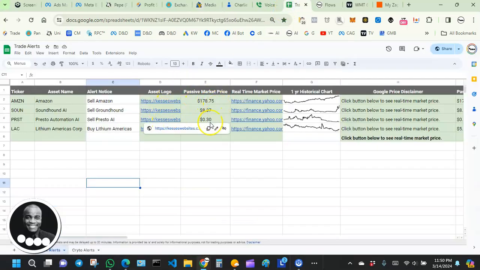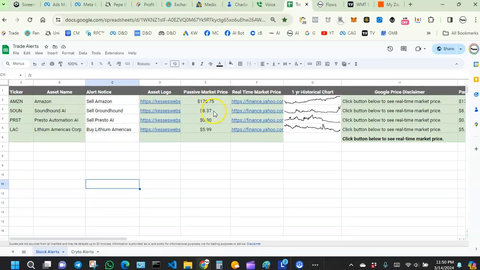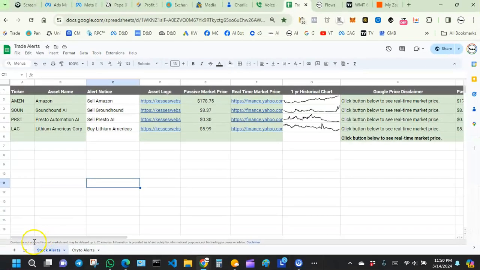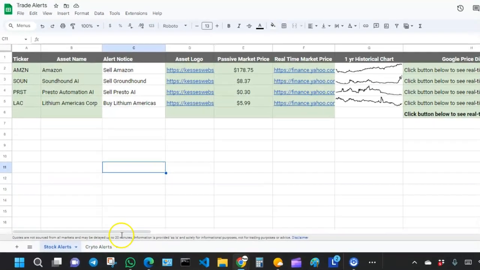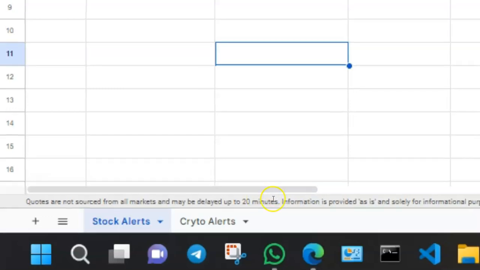Over here, I labeled it passive market price, and the reason is that this is actually the price of the stock, but I labeled it passive because Google indicated here at the bottom that sometimes there could be some delays in pulling the price to the spreadsheet. So it's saying that the delay could be up to 20 minutes. Sometimes it's a lot faster than that, but they're just giving some kind of a grace period.